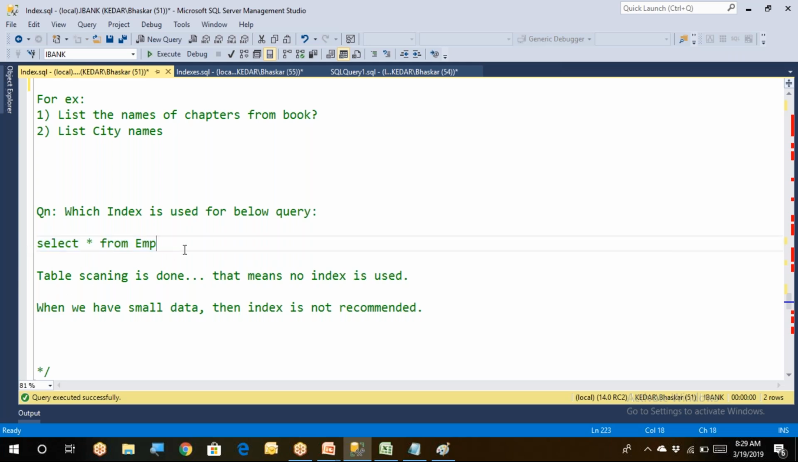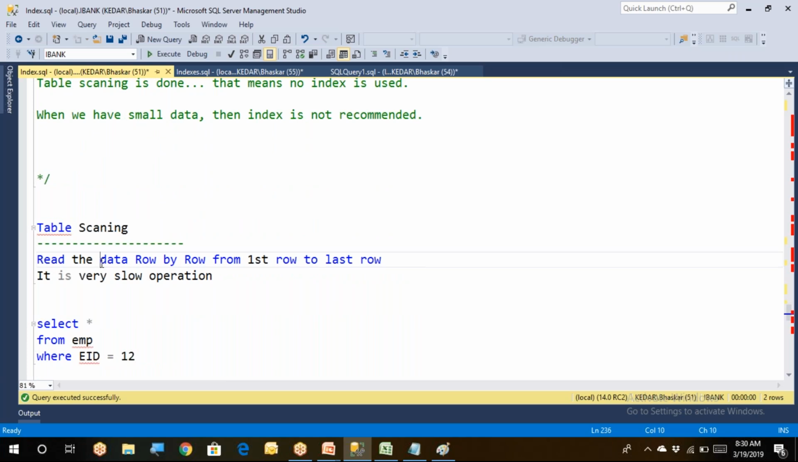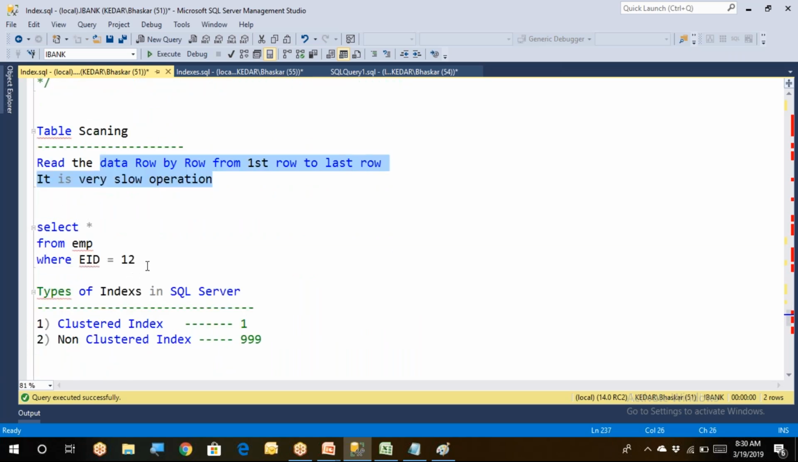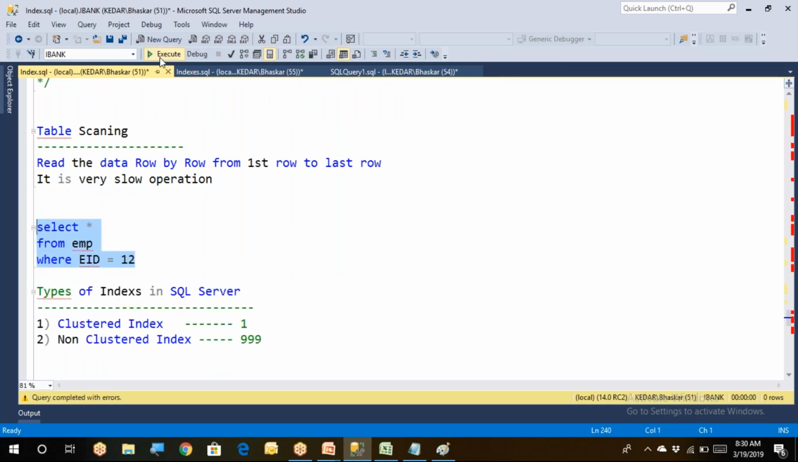For example, there is an employee table with 10 rows, and I would like to verify where employee ID equals 2. Now it is not going to use anything because the table is very, very small. Clear? Reading the data row by row from the first row to the last row is called table scanning.